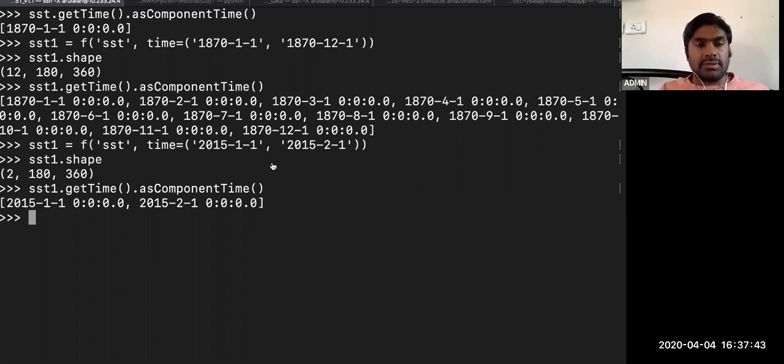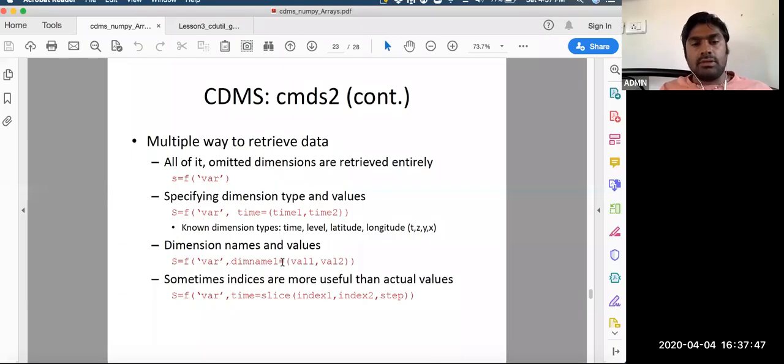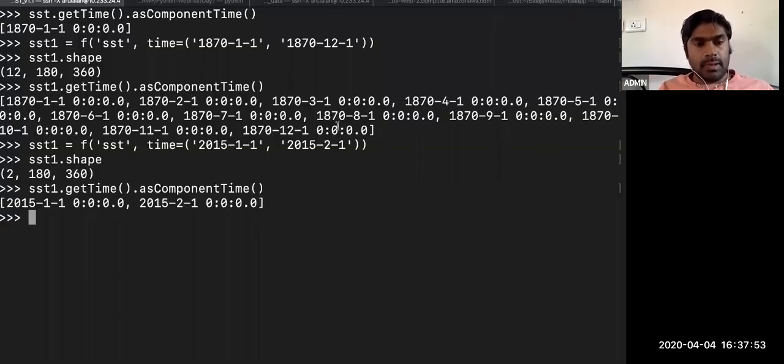So likewise, you can split the time axis, and we have seen that a dimension name also. That also I'll show now. So what is our SST shape? This SST shape is 180 and 360. Let me open now over our Indian region.